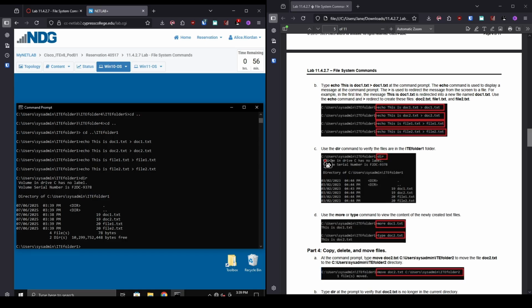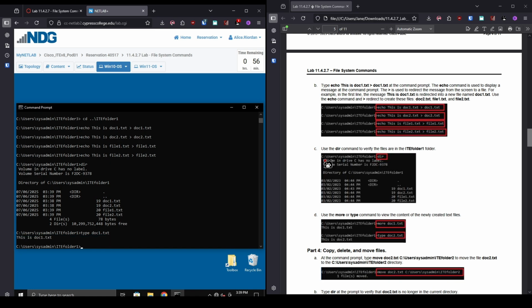Now, you can use either type or more commands to view the contents of the file. I'll do one with type and one with more. So type doc1.txt. This now prints out the contents of the file, and more file1.txt.